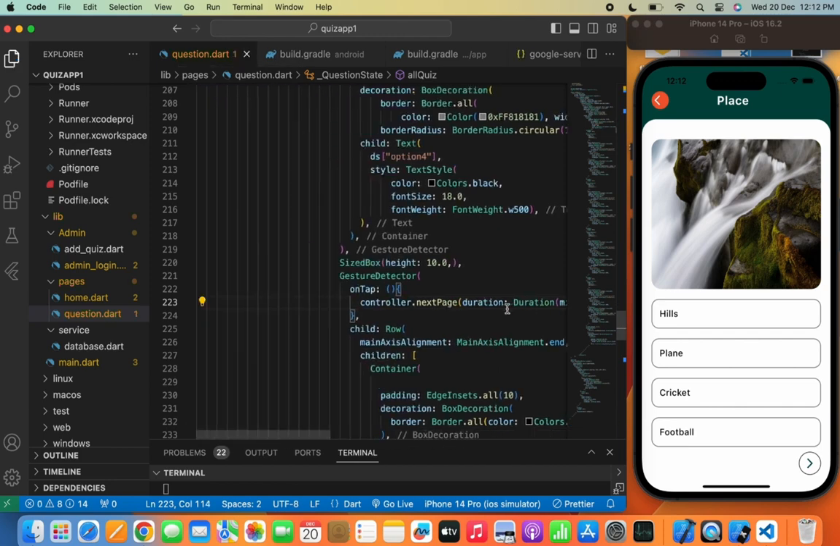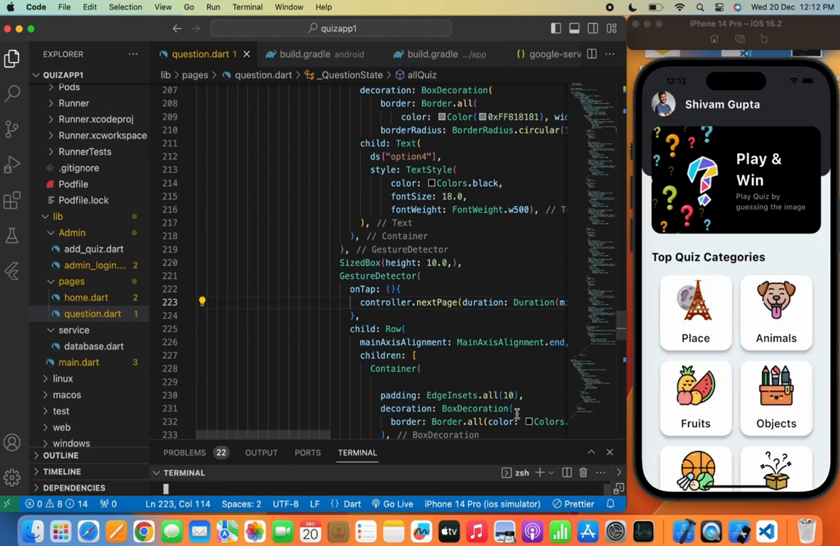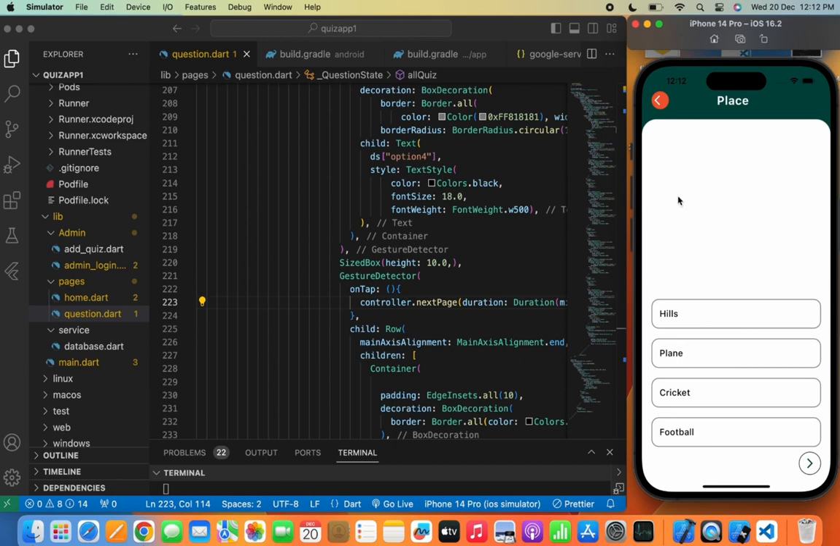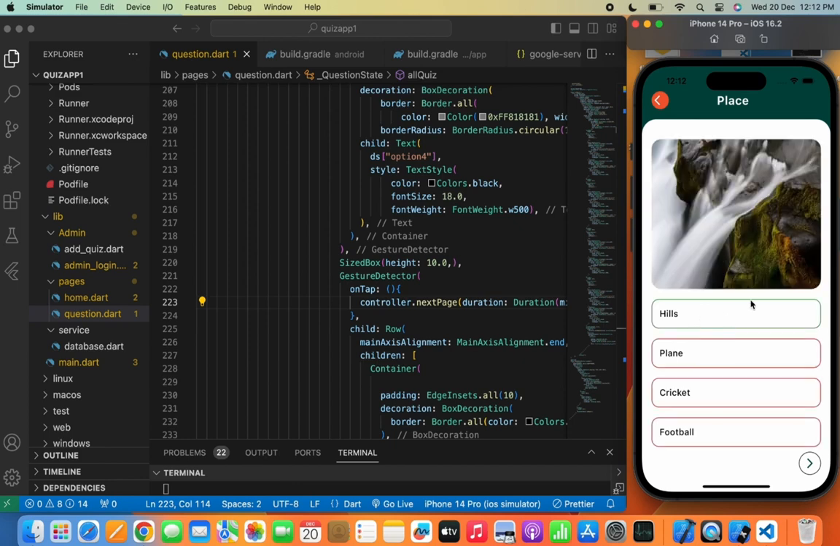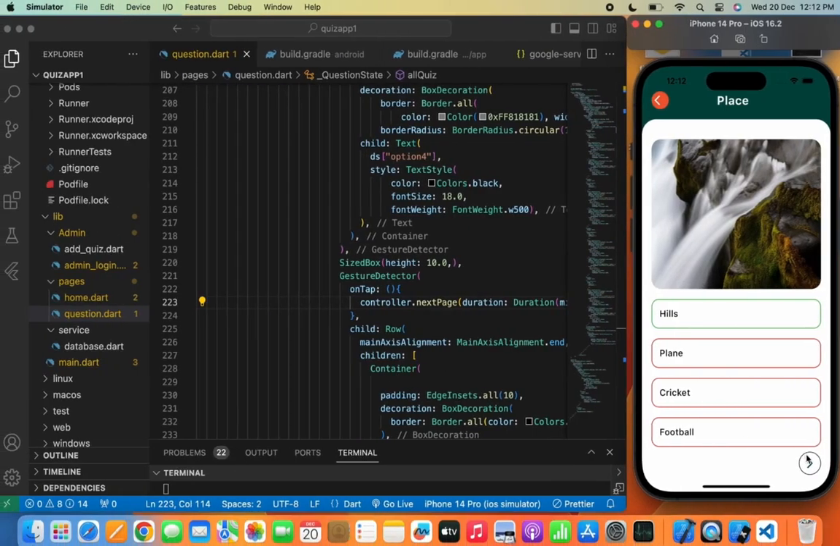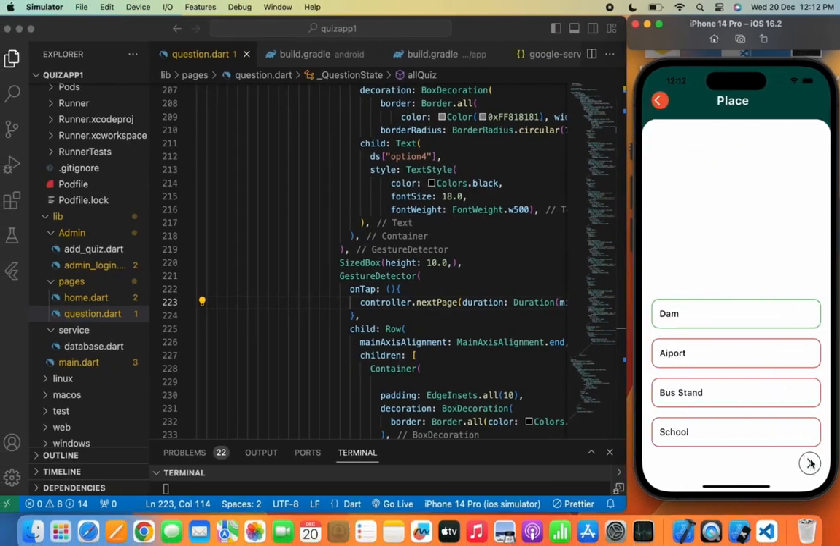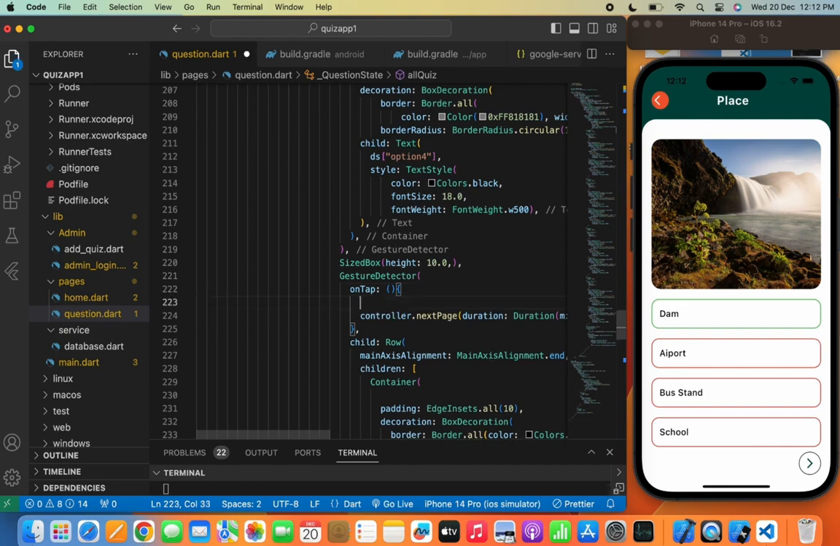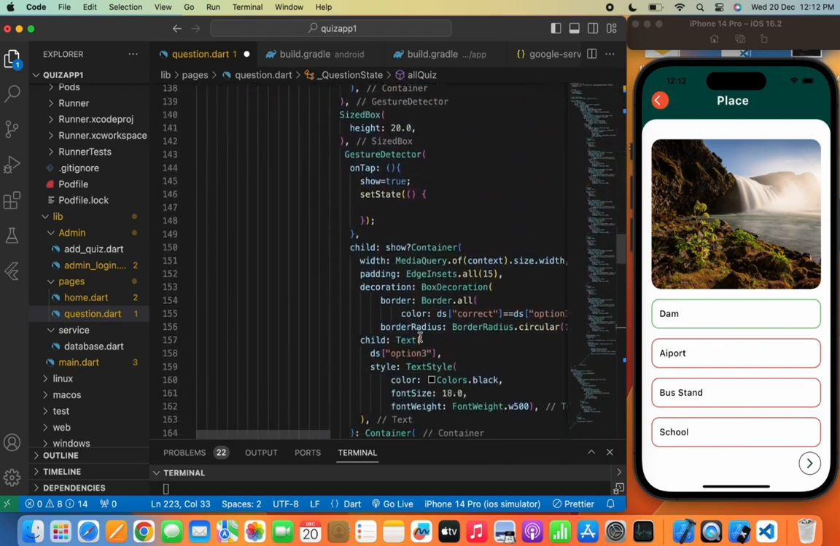Now let's move and we'll click to the place category here. So here is our first quiz. Now I'll click the correct answer, heels here. So it shows the correct answer here. Now in the place category, you can see that there is a second document which is our second quiz. Now when I click the forward icon, it will directly move to the next quiz of that same category. But here you can see that it is already telling us the correct answer. So to remove the correct answer, we need to make our show boolean variable false again.